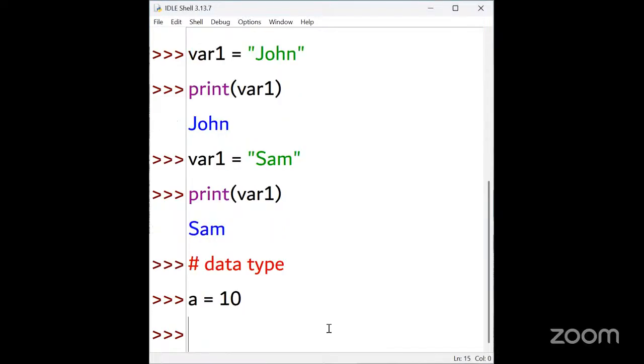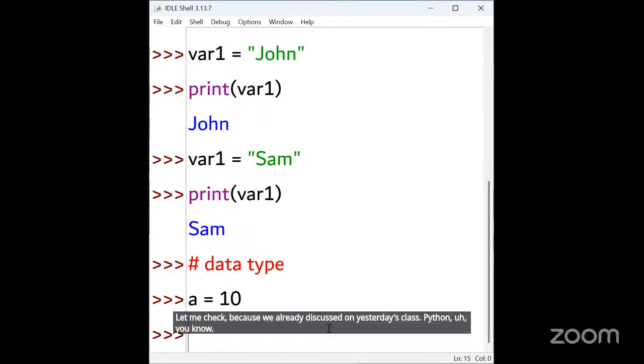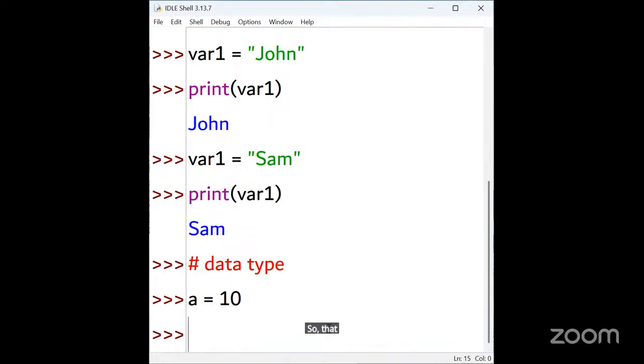Okay. Now let me check, because we already discussed it in yesterday's class. Python, we have seen for many features, and Python is also called a dynamically typed programming language. So that point conveys here. See why it is called dynamically typed.